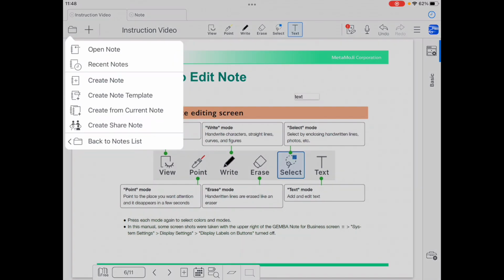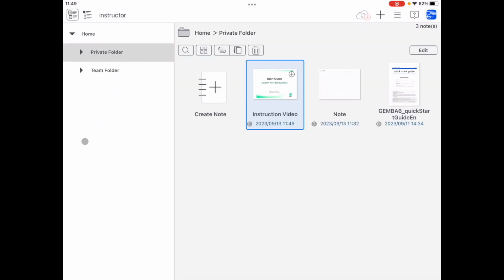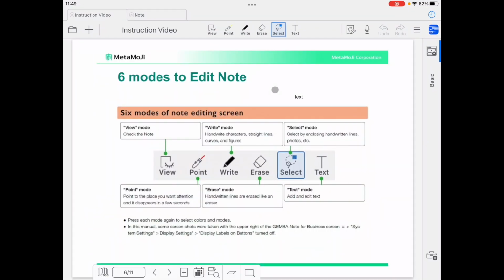To return to the folder where you placed the note, tap the folder icon in the upper left corner and select Return to List to close the note. When you return to the list, the note information is automatically backed up to the cloud. To open an already existing note, tap the Notes icon in the folder. The note is now opened.